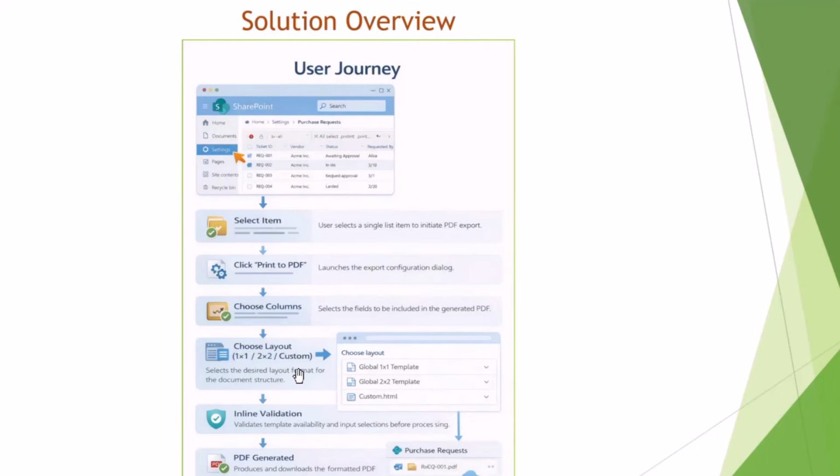Then the next step is you have to choose the layout, which layout you want to export the PDF, 1:1, 2:2, custom. At the same time, just to let you know, it's not limited to only 3 templates.